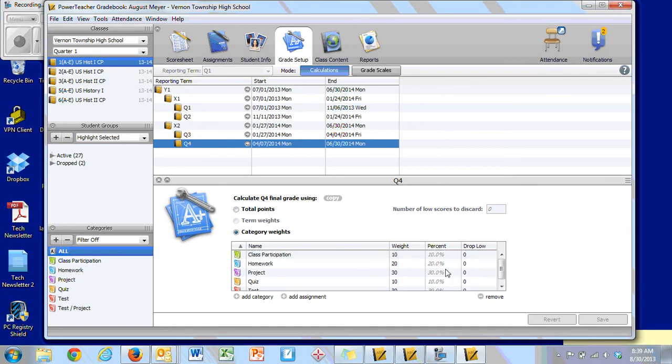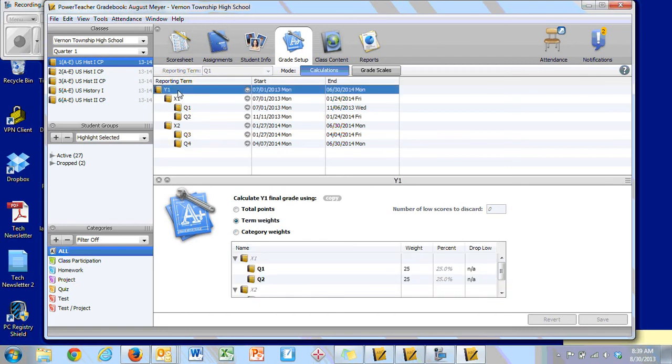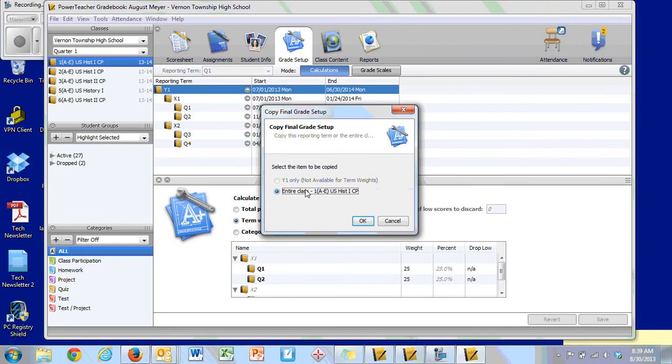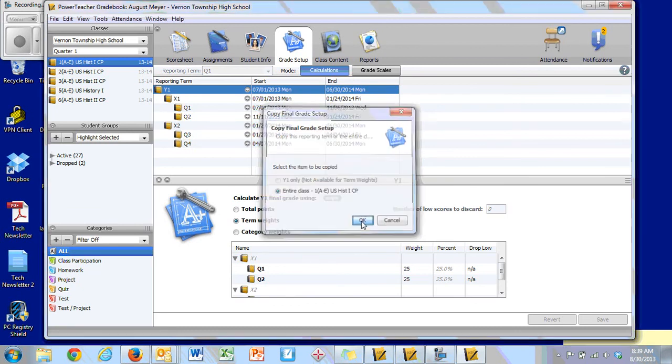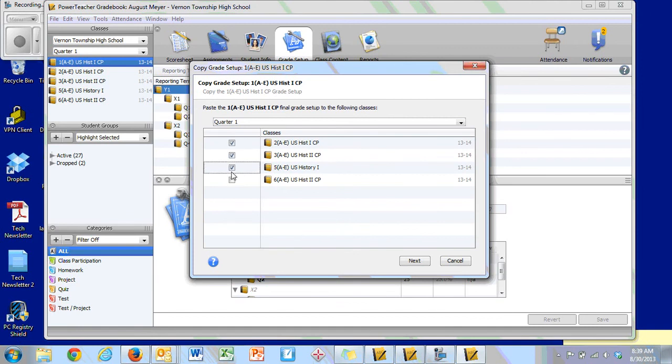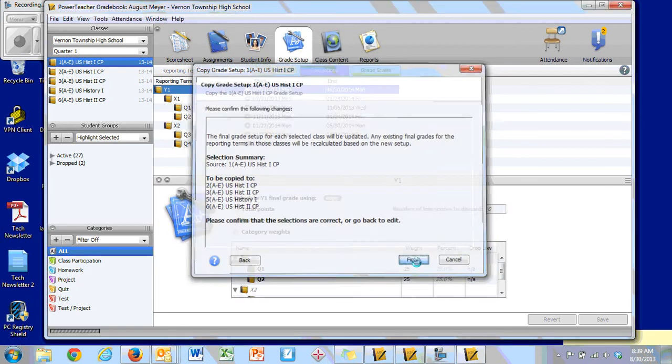Now that we have this entire history class set up, if your weightings for your other classes are exactly the same, we can now copy over this entire class that we set up to these other classes. So go ahead and click back to Y1, click on copy, and now we want to copy the entire class. So we're going to click OK. And now it's going to let you select the other classes that you want to copy it to. If for your US History 2 class, for example, you wanted the test to count as 40%, or you weren't going to drop a low homework grade, you can unselect those and do those individually. But I'm just going to copy all of these, click Next, click Finish.